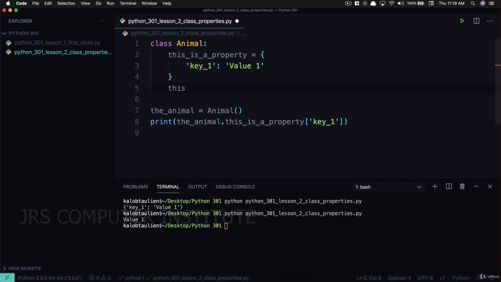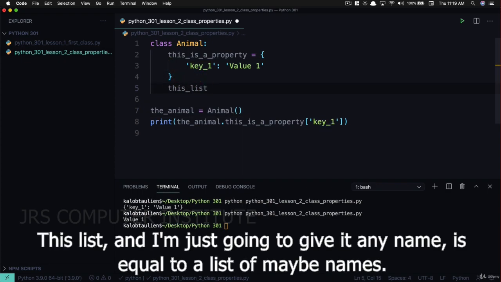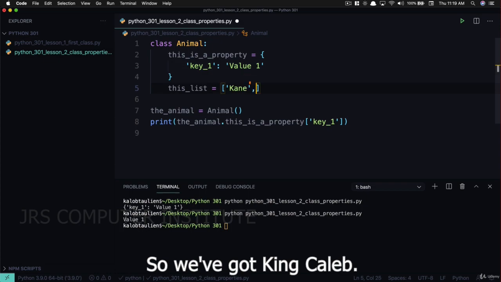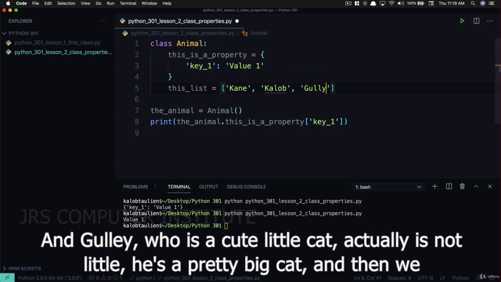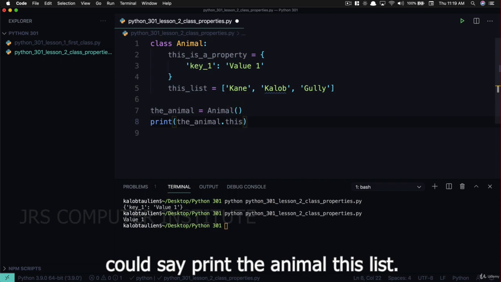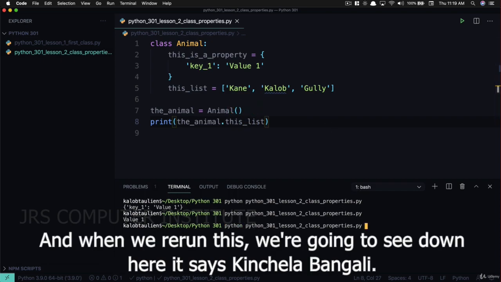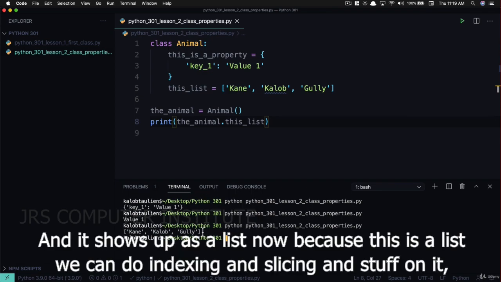We could say this list, and I'm just going to give it any name, is equal to a list of maybe names. So we've got Cain, Caleb, and Gully, who is a cute little cat. Actually, he's not little, he's a pretty big cat. And then we could say, print the animal, this list, and when we rerun this, we're going to see down here, it says Cain, Caleb, and Gully, and it shows up as a list.